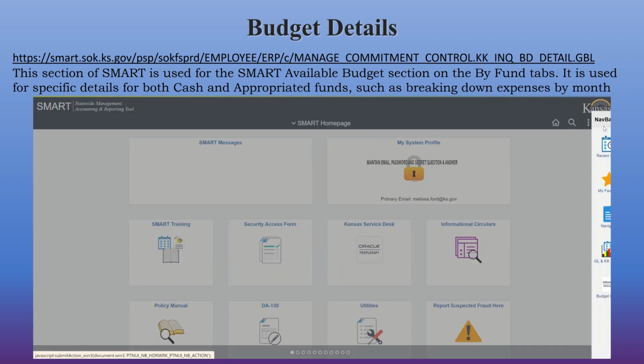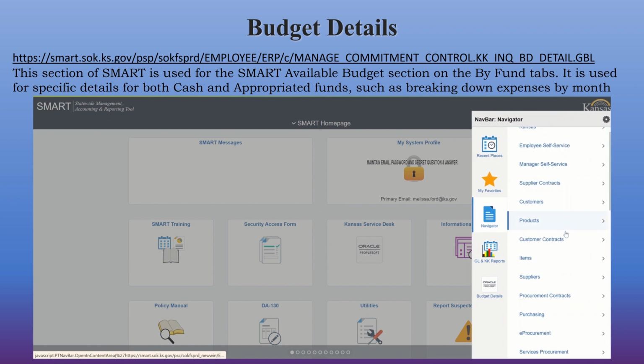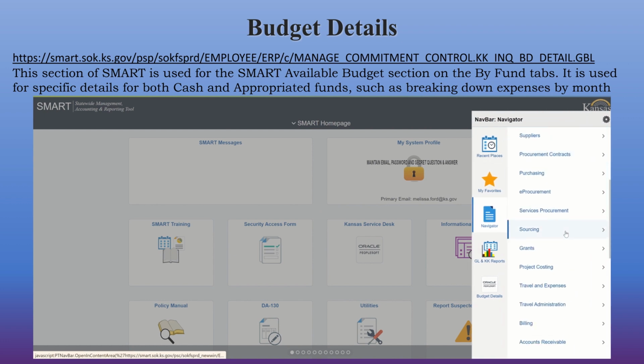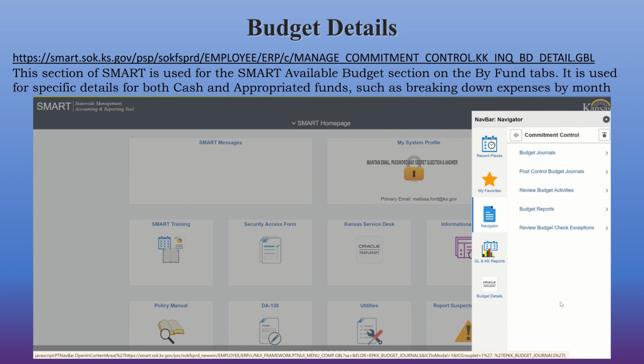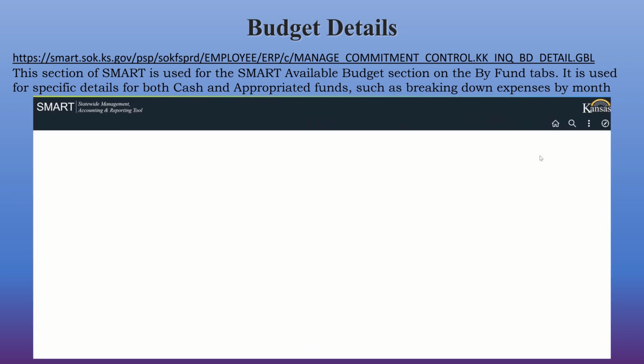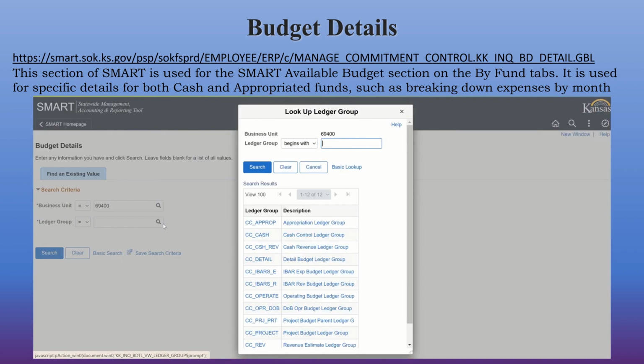So just go to your navigation bar, hit Navigator, scroll down to Commitment Control right here, Review Budget Activities, and it'll be this top one, Budget Details. And these are the three I use the most. Appropriation Ledger Group, that's going to be your State General Fund and your SIBF. This cash is going to be all of those others. You know, it's the per diem, it's plot, it's lottery, and this is useful for expenses in those. This is the cash revenue.